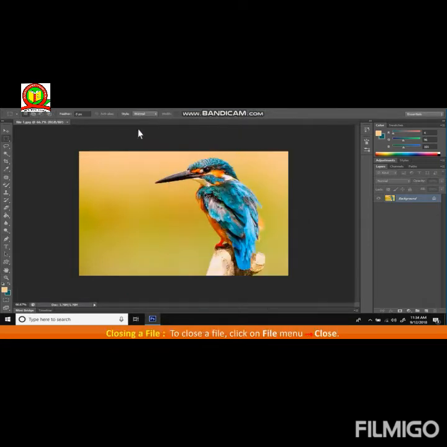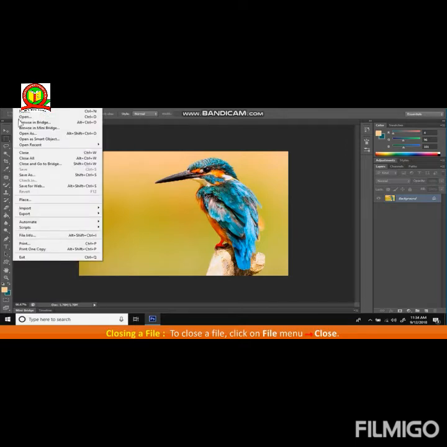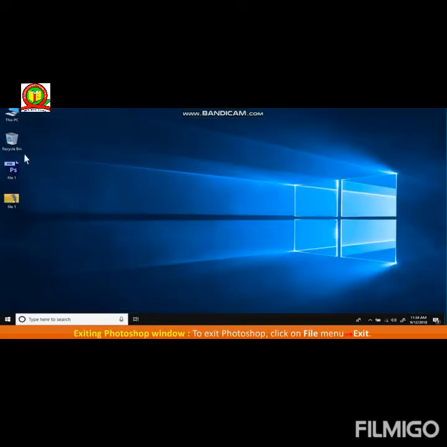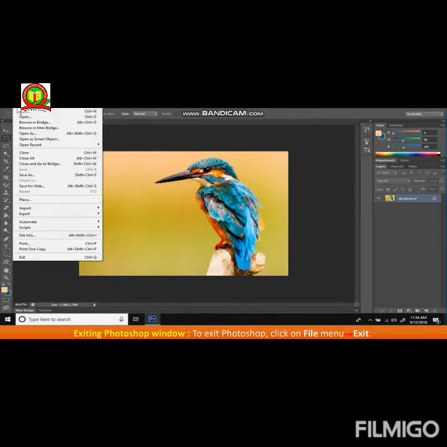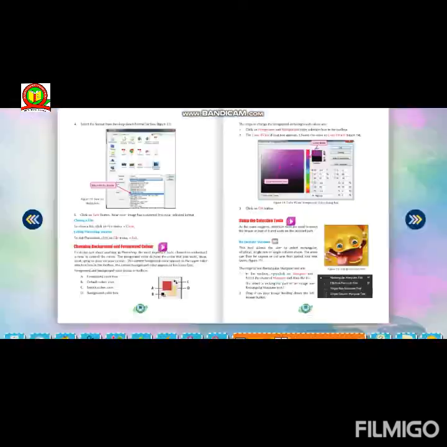Closing a file. To close a file, click on File menu. Go to Close. Exiting Photoshop window. To exit Photoshop, click on File menu and go to Exit. Changing background and foreground color.